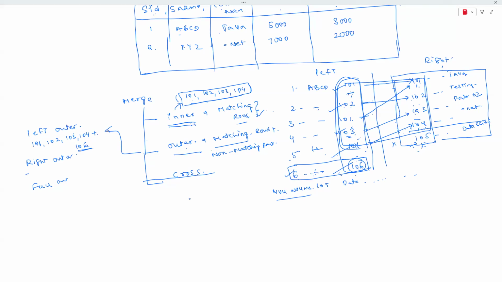Now easy, guys. What is the meaning of right outer join? 101, 102, 103, 104 is common, plus along with that, the record which is not matching from the right table. That record will come. That means we are going to get 105. What is the understanding here? All the records from the right table, but only the matching records from the left table. That is what the right outer join is.